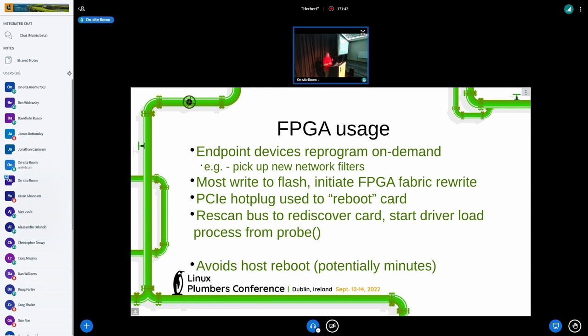The other way to do this is you put something into your flash, and then you reboot your host. And then that process happens on boot. And as anyone knows, on modern big systems with a lot of RAM, a reboot can take like 5 to 10 minutes. So practically speaking, in an environment where you have a lot of churn and a lot of change, rebooting is not an option. Unless it crashes during the reprogram, and then you have to reboot anyway.